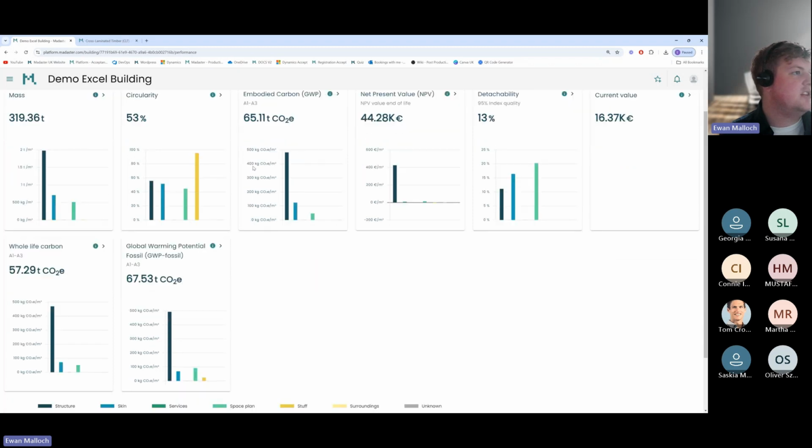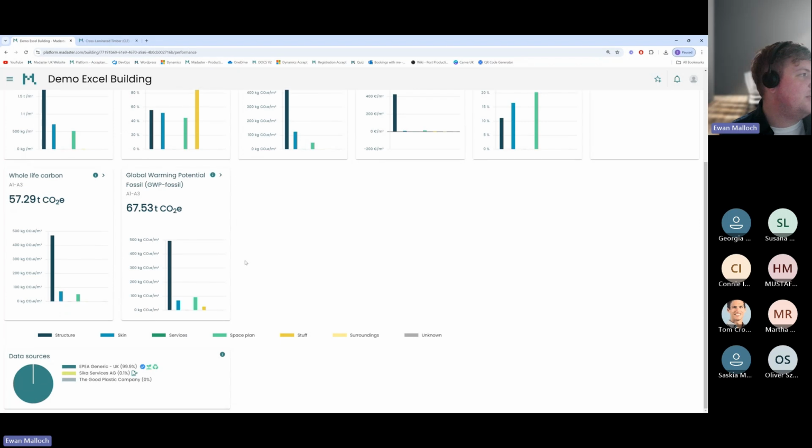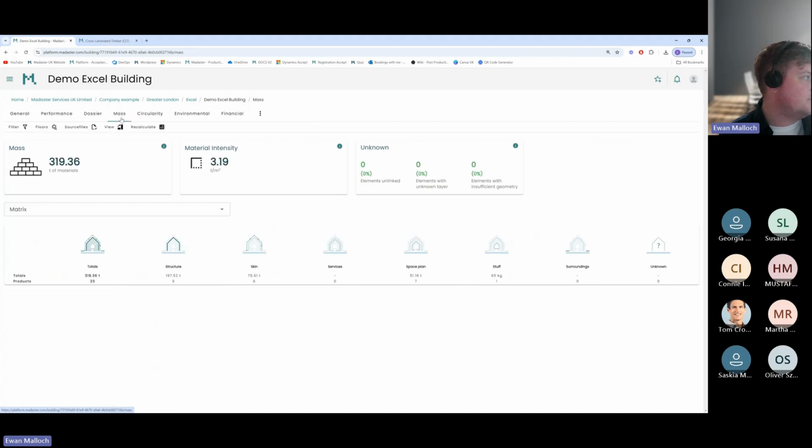So this is the information that we're aiming for. This is the information that we want to get from inputting the information. The first thing we can look at here is an overview of all those KPIs. This is like a dashboard that's customizable, and we'll come back to this and I'll show you how to customize it so you can adjust it slightly. We'll start with the mass tab.